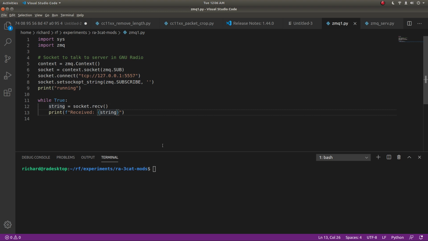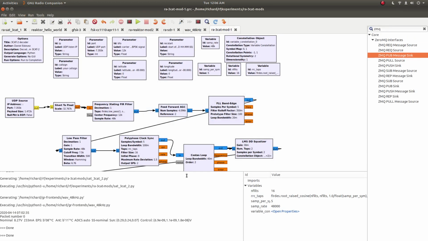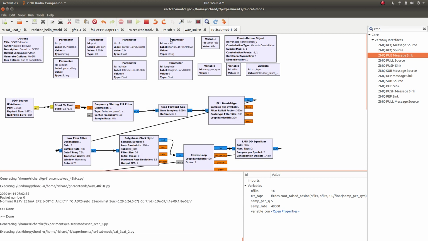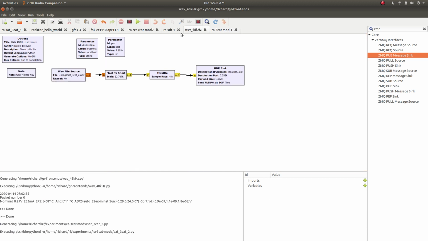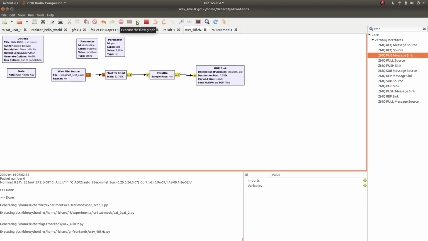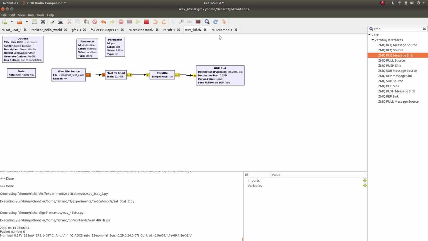So to get this all going, I'm going to start up my subscriber script. It's now running and waiting for messages. Then I'll start up the demodulation script, which will send out telemetry over that ZMQ connection when it decodes stuff. And then we'll play the recording, which is the raw data getting fed into the script.